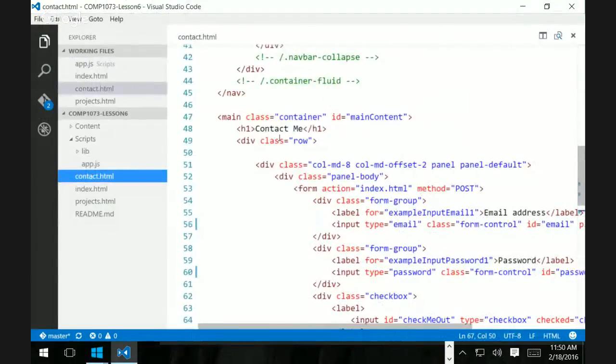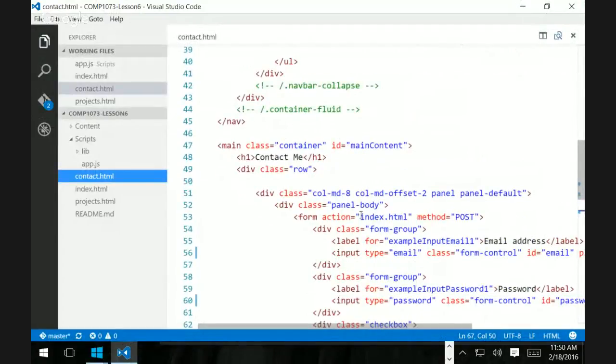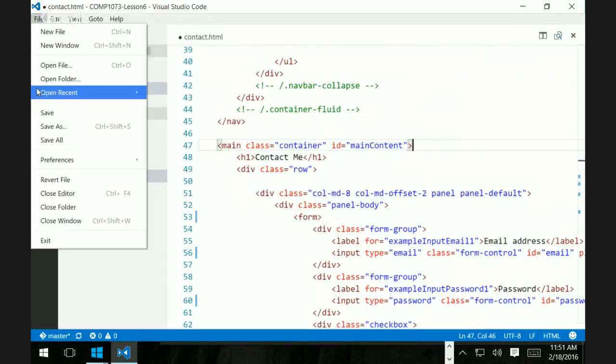But in my contact.html, in my form, here's my form. My action is to go back to my index.html, and my method is post. As soon as I click my button, it's going to submit my values, and then they're going to be gone because I'm going to reload my index.html page. And when my index.html page loads, it's going to wipe away my console. So to show you this, let's just take away my action for a second and just use the form element. And I'll save this page.